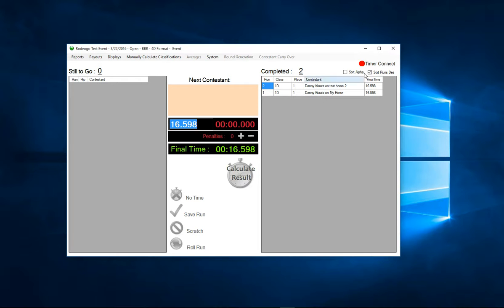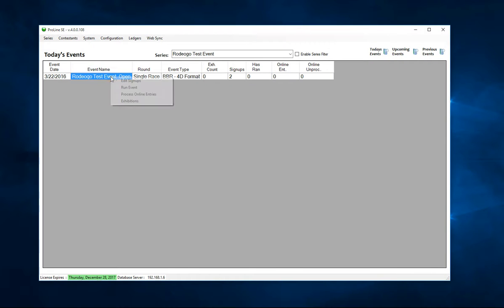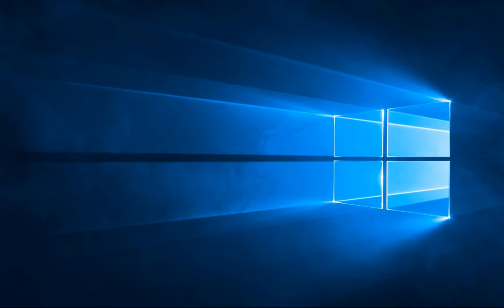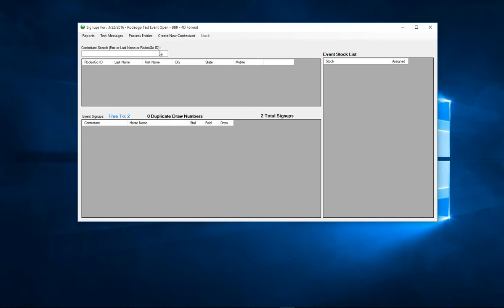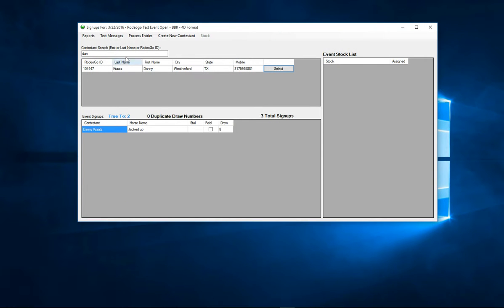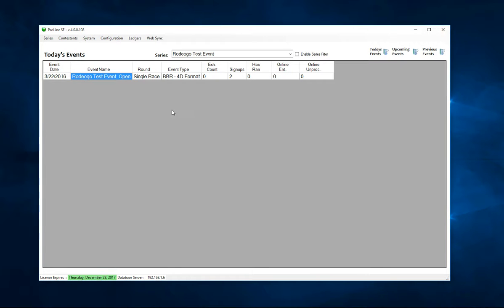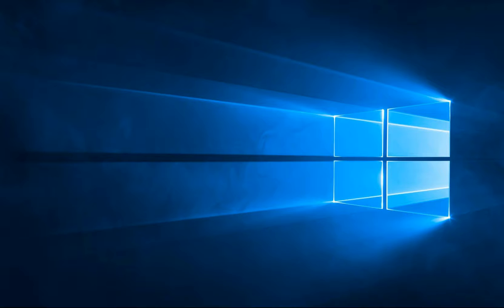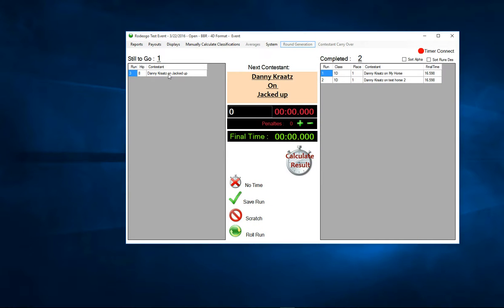Now let's say I want to put in another person real quick. I can jump out of there, hit edit signups, come back over here, search for my person, and let's just say I want to add this last horse. I can auto draw them. They're here. I'm going to process remaining entries, which is going to squish them up and put them over to here. Come back to Run Event, and now I have another person here.